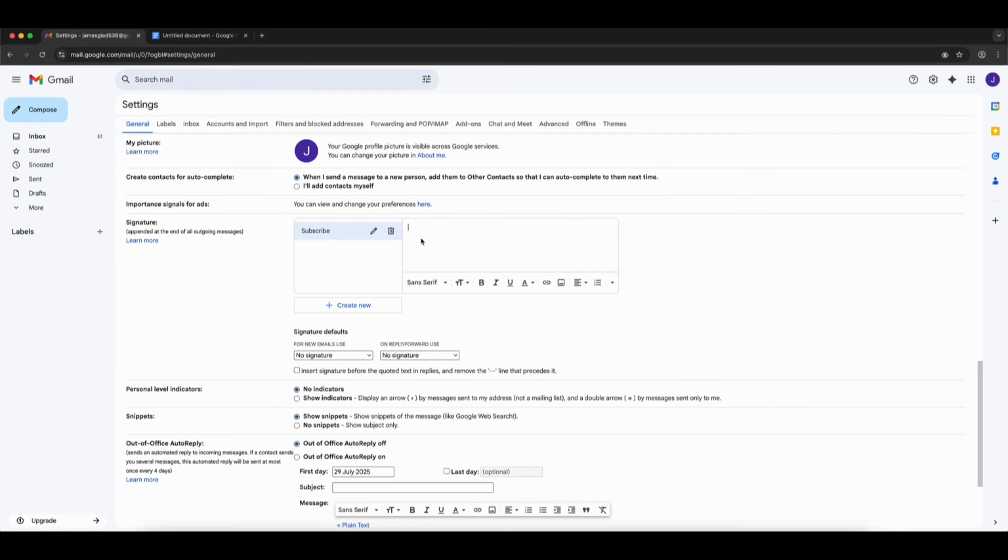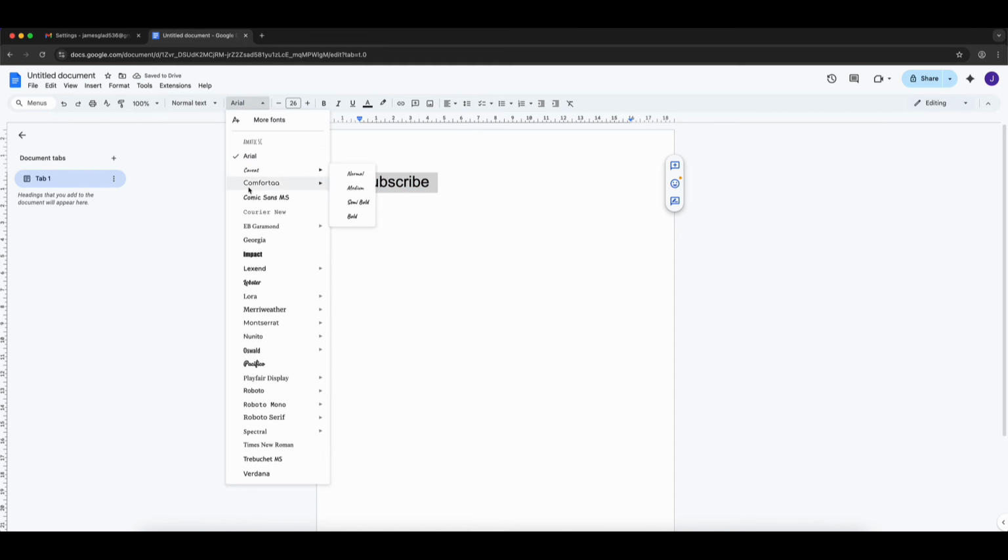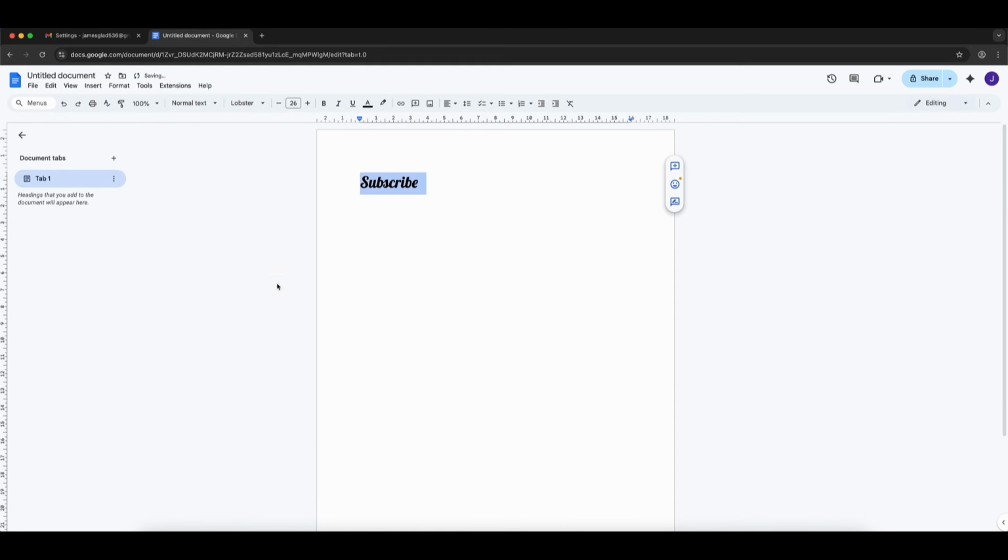Now here's the trick. Use Google Docs. Go to Google Docs and type your signature text using any custom font you like. Google Docs has way more font options than Gmail. Once you've styled your text, highlight it and copy it.